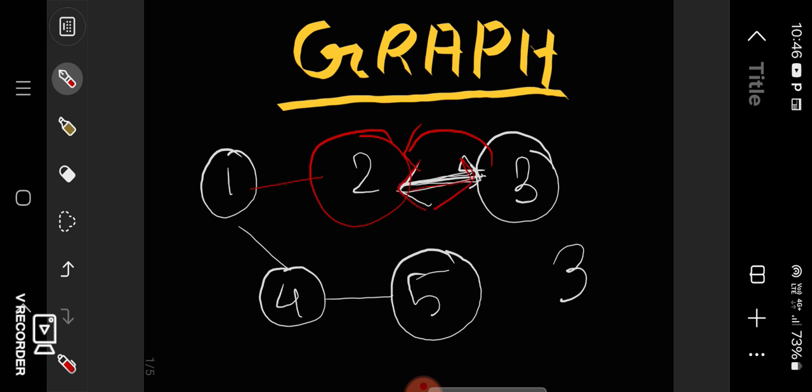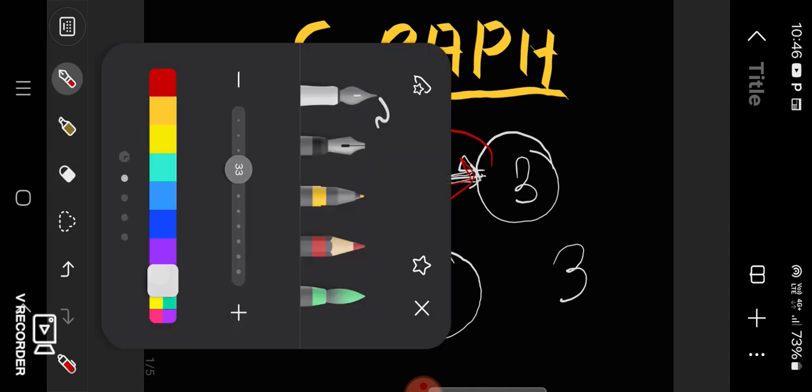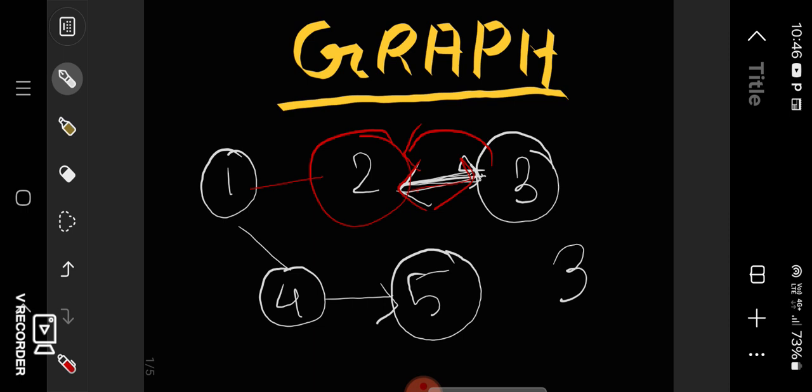But what does directed mean? When an arrow is present on an edge, as I just drew here, it means we can reach 5 from 4, but we cannot reach 4 from 5. This is not allowed. When an arrow is present, it indicates the direction. This is the simple concept of a graph.